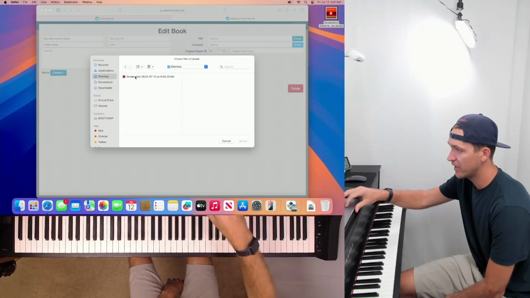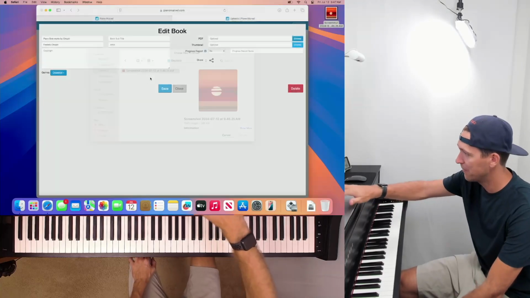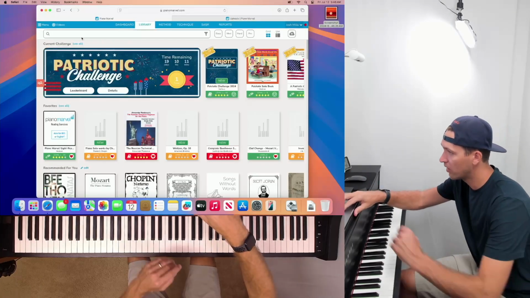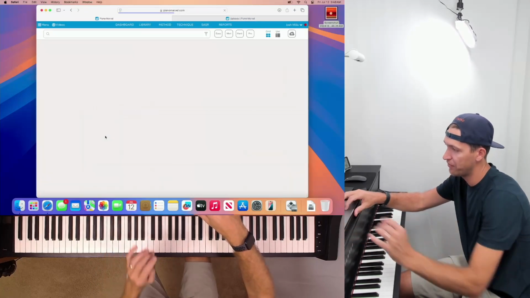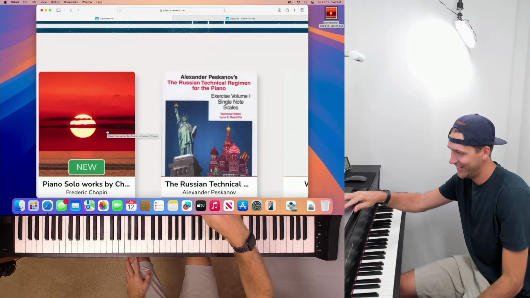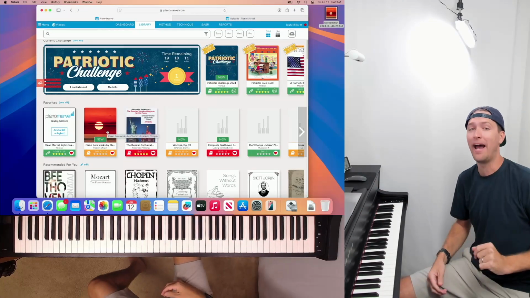Okay, so find where you saved it. I usually do it in downloads, as you saw, but I actually did this one on desktop. So I'll say that, I'll press save, and then I'm gonna go back to Piano Marvel, and if we refresh it, you can see my favorites right here. Ooh, that one looks good. So there you go, that's how you make thumbnails, whether you're on Windows or you're on a Mac.